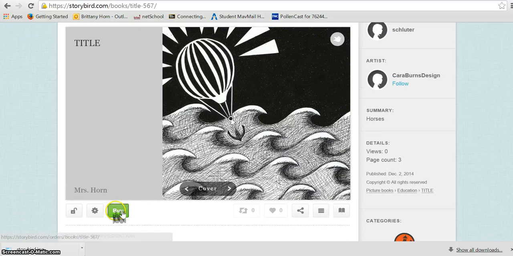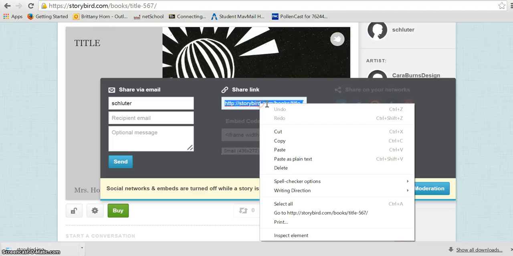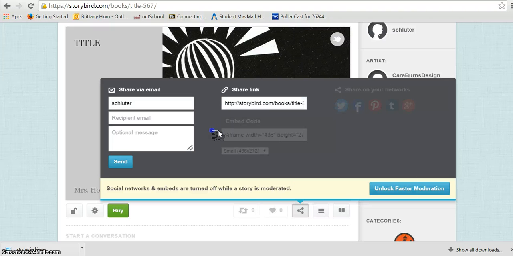In order to share this, of course, you could buy the actual hard print book. But if you just want to share, then you can click the share button right here. And then you've got a link that you can stick into your e-portfolio. You could share that on Twitter, anywhere that you would like to share your work.